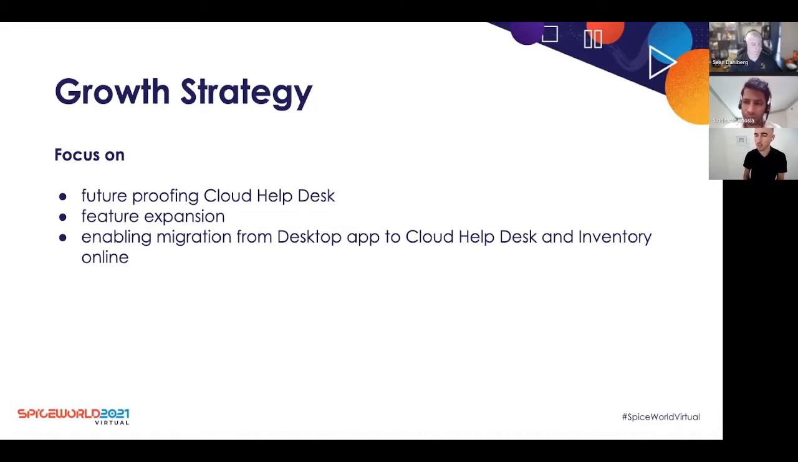Yeah, so really since the last SpiceWorld, our focus has been on the Cloud Help Desk product. So future-proofing it, really bringing it forward a couple of years in terms of the experience that it provides you guys, the web front end, but also on the back end. So, things like the performance of the application, with the intent of expanding the feature set, making it more attractive for more of you, and as a result, enabling you guys to migrate over from the desktop application to the Cloud Help Desk and to Inventory Online, as we see end of life coming, just like Sean was just talking about for that desktop application.